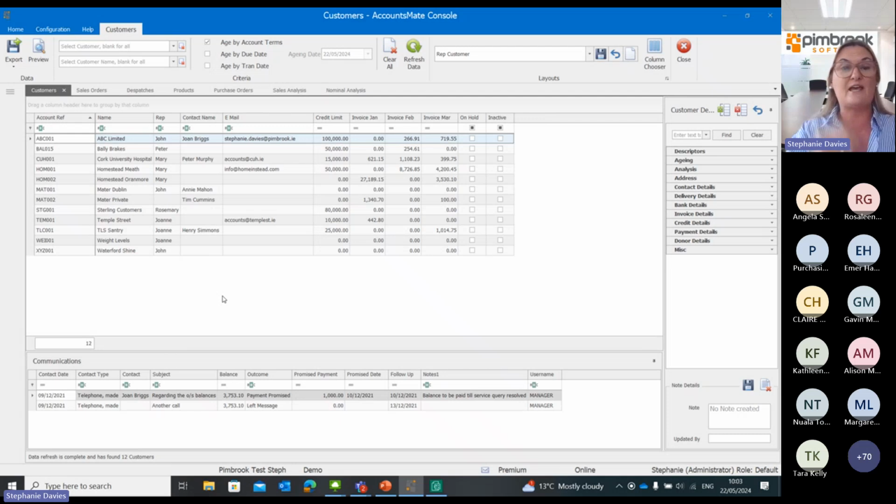Now, for the speed of the demo, because there's quite a lot of data I want to go through, I've opened up a number of tabs. So I've opened up the customer area, the sales order, dispatches, products, purchase orders, sales analysis, and the nominal analysis. That will cover quite a vast number of areas of data that's available to you.